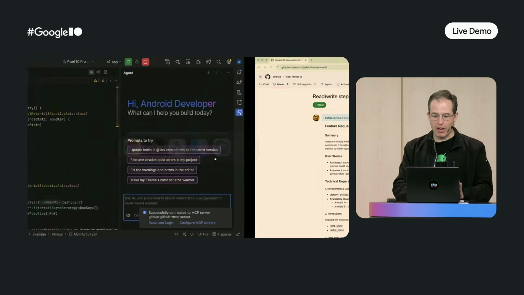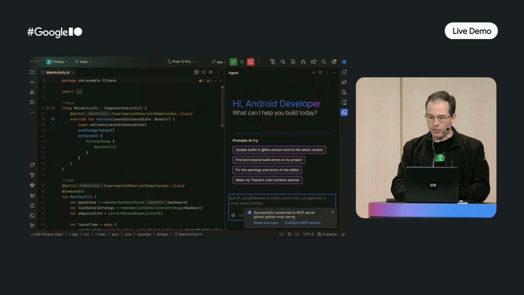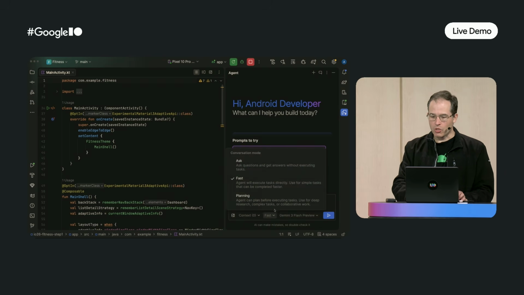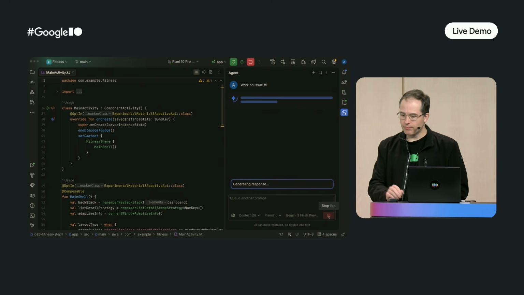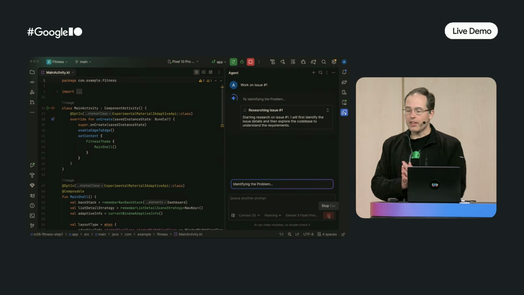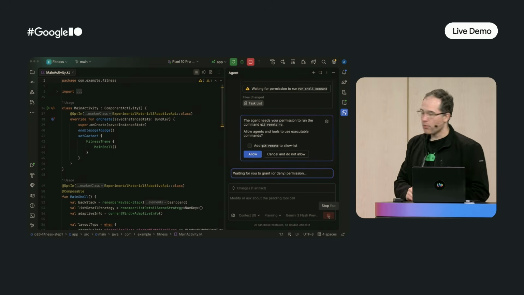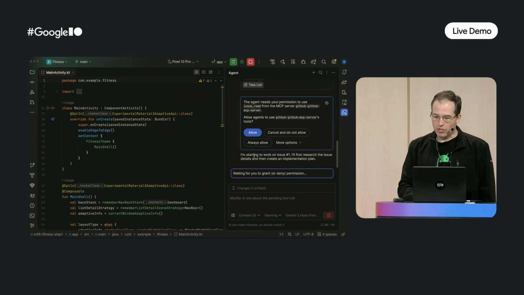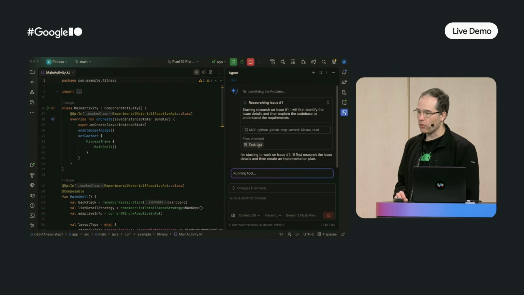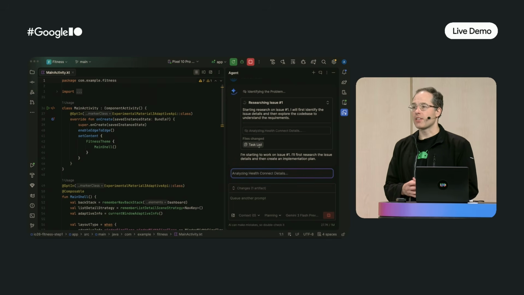So I'm going to jump back over to Android Studio. You can see here it's now connected to GitHub, and I'm going to say work on issue number 1. I'm going to switch over to planning mode, and we're using Gemini 3 for this. All right. Now that I've sent that, you can see it's going to begin examining our project. We're going to allow that. And you'll see in just a moment here, it's now connecting to the GitHub issue tracker, and we're going to allow that as well too. And it's researching everything that's needed to go and work on this project.